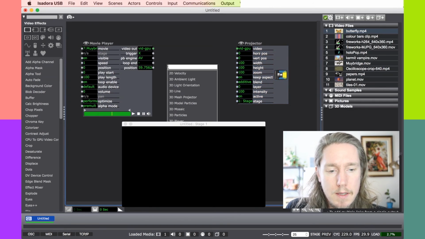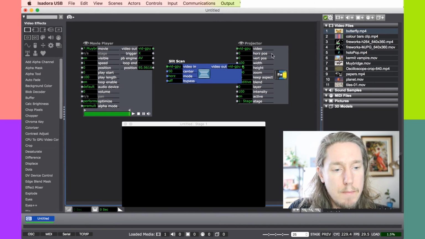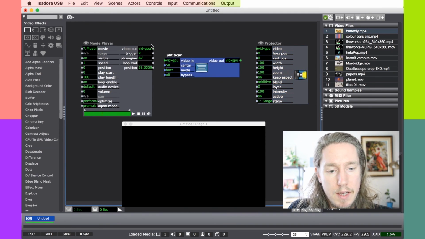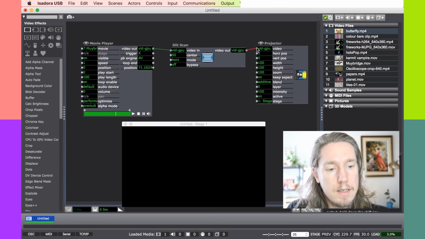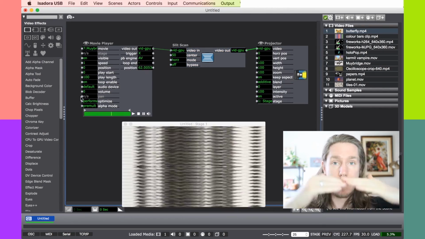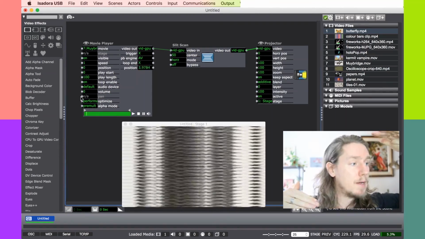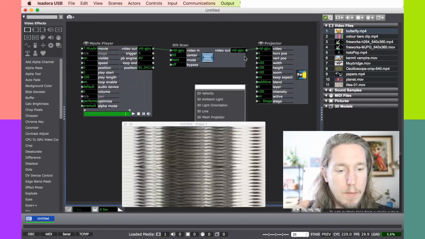So I'm going to give this a time-based effect and a graphic effect. So the time-based effect I'm going to give this one is slit scan, and if I plug this in as it is, we can see that it looks very different. It's extrapolating from the middle. But I'm not going to stop there.